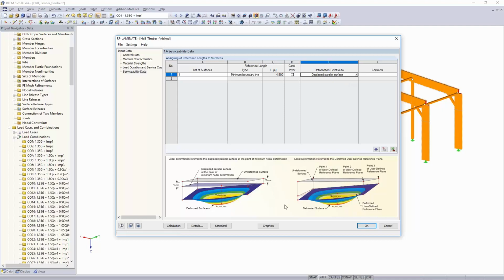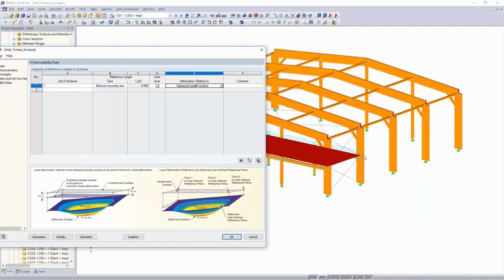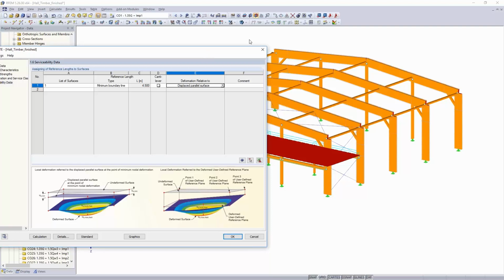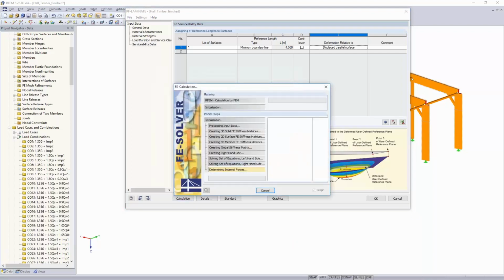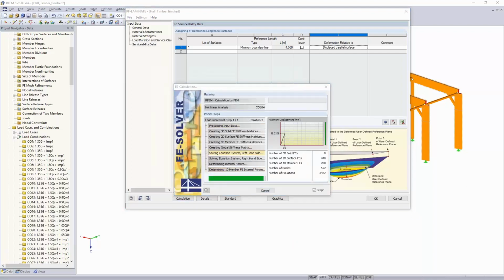I hope these pictures here describe it quite well. Undeformed is just the undeformed system, and displaced parallel surface means that the whole structure can deform, and we only verify the deformation from one node to the other. All right, then we calculate it. And that gives me the chance to look if there were any problems.